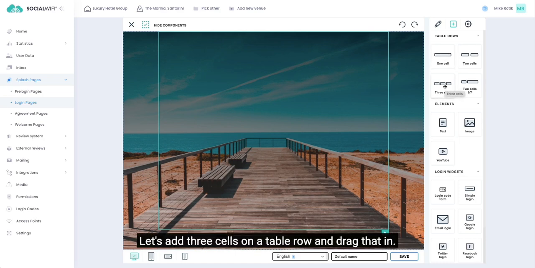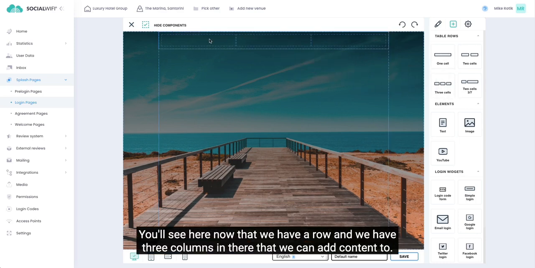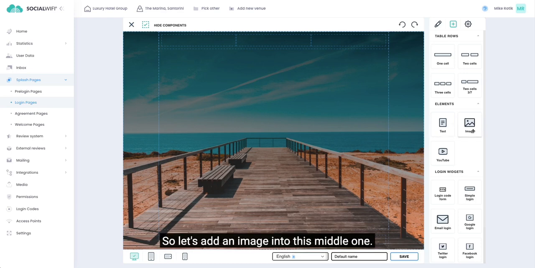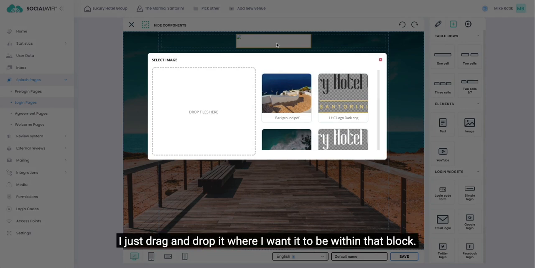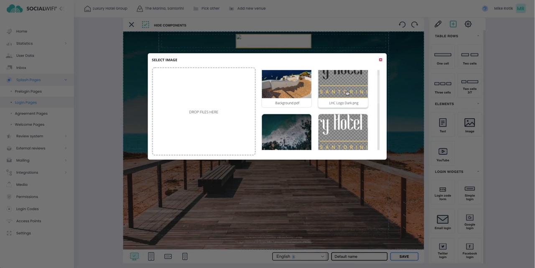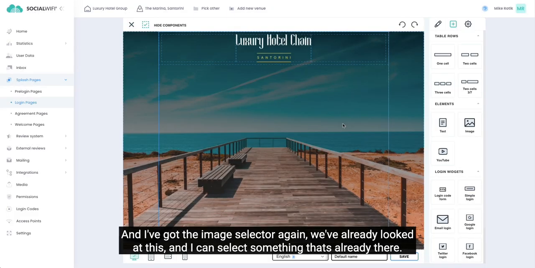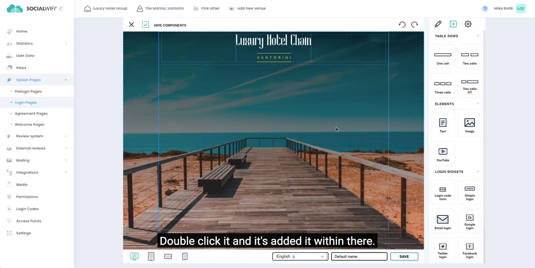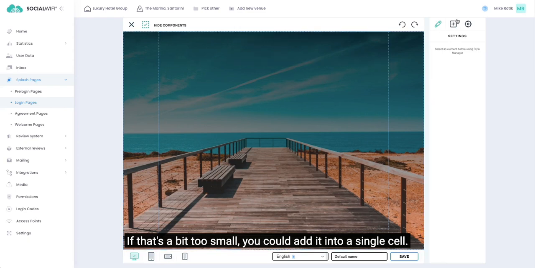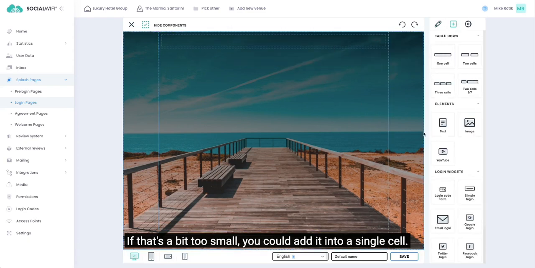Let's add 3 cells on a table row and drag that in. You'll see here now that we have a row and we have 3 columns in there that we can add content to. So let's add an image into this middle one. I just drag and drop it where I want it to be within that block. And I've got the image selector again. We've already looked at this, and I can select something that's already there, double click it, and it's added within there. If that's a bit too small, you could add it into a single cell.